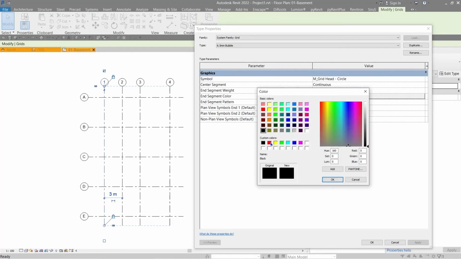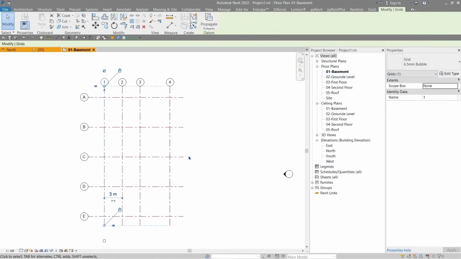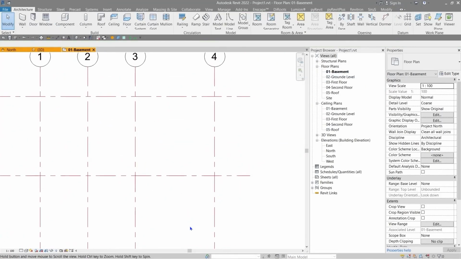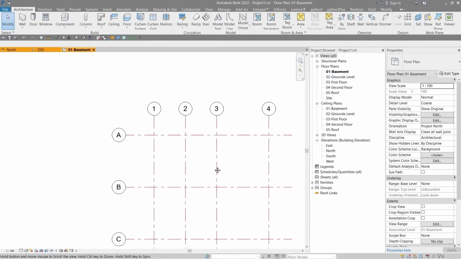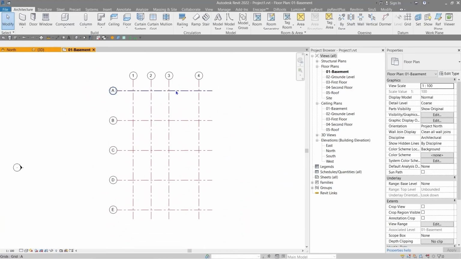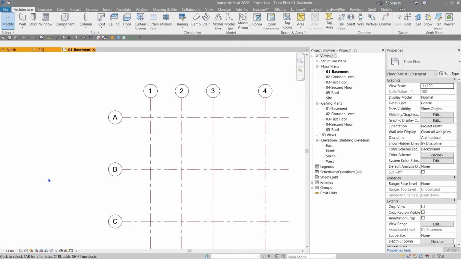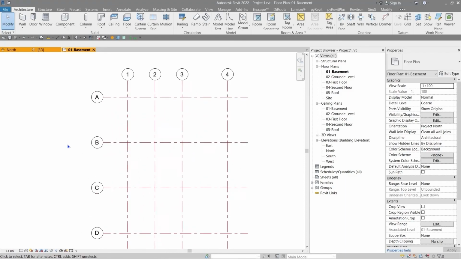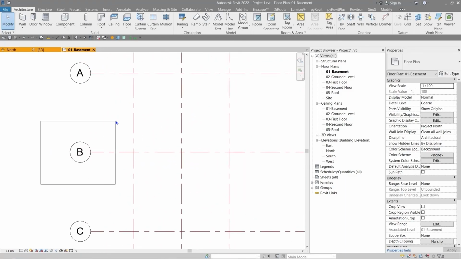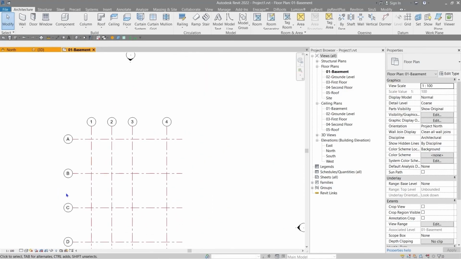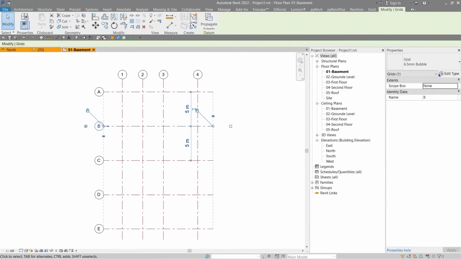For example, let me put it on red again, and when I zoom in, you can see the weights of them, and you can see the red line of them too. But the color of these grid heads is controlled by the family of them. For example, you need to load a grid head family with the red line, so the color setting in here is just going to change the color of the grid line, not the grid head in here.